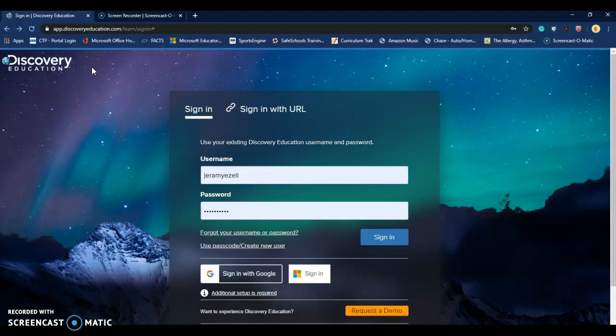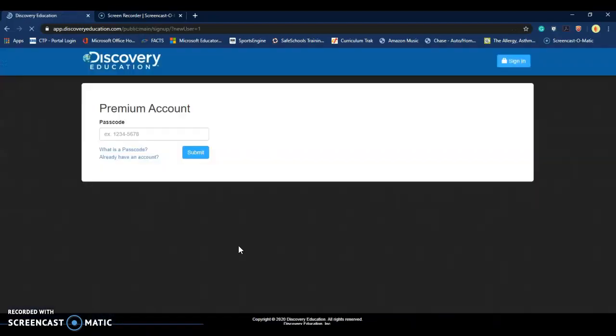So your next step will be to go to discoveryeducation.com. You can do that via Google. Down at the bottom, you'll want to use passcode to create new user. Once you click here, it will ask you to enter the passcode I just spoke about, and it'll ask you a few questions: your name, grades you're interested in, content areas, a couple of questions, and then you will generate your own username and password. Once you have access to that, feel free to browse Discovery Ed and see what works well for you.